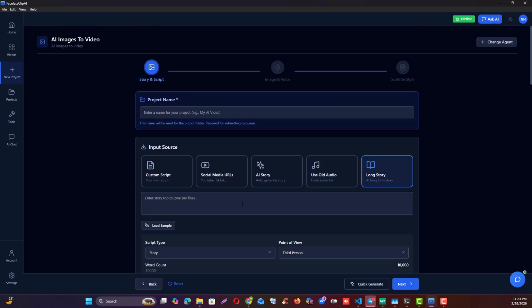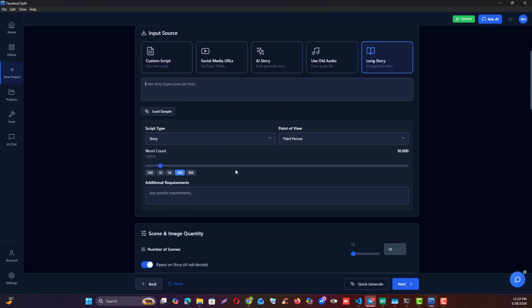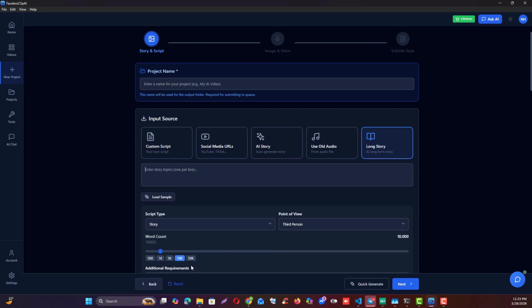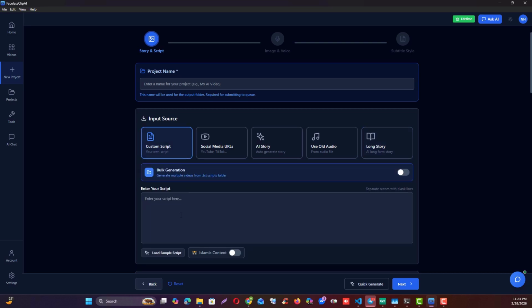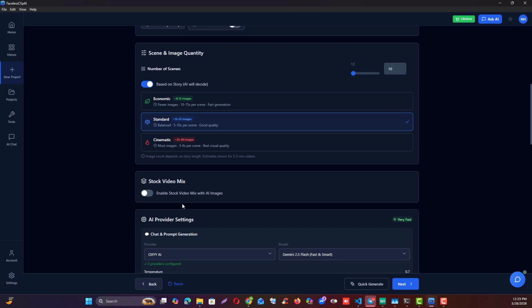Another option is a long story. This means you can provide an idea and 5,000 or 1,000 words and then make a video from it. So just give the AI an idea and it will automatically create the script and then automatically make the video. So here, after inputting the custom script, after entering the project name and input, there are some options.